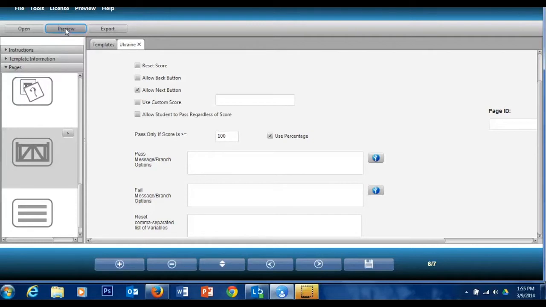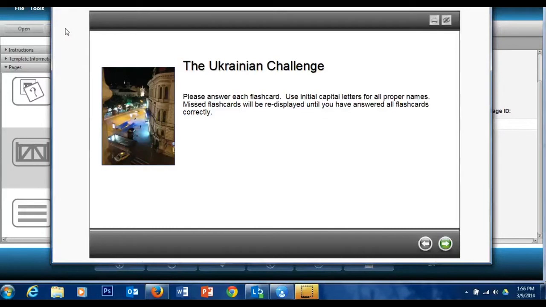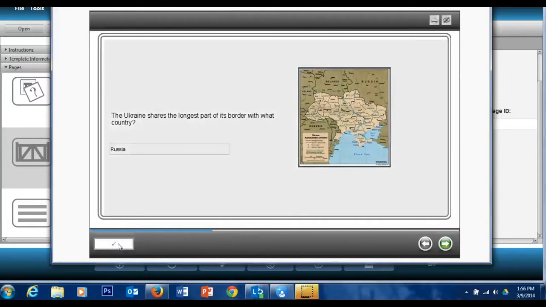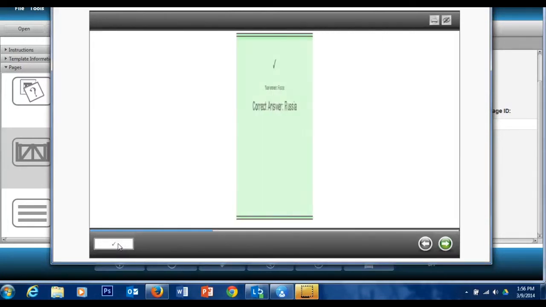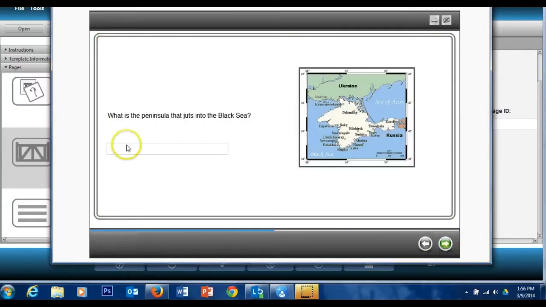So I'll click on the preview button. Now the flashcards will come up very, very slowly in preview, but for the student, they appear quickly. And here we go. There's the Ukrainian challenge, all styled correctly. I'll go to the next page. Now, my next page was a gate, but it immediately went forward to the first flashcard. And I'll go ahead and answer this one correctly. Ukraine shares the longest part of its border with Russia. And again, this is what I meant, the flashcard just moves very, very slowly, but it won't for the student. We got that right.